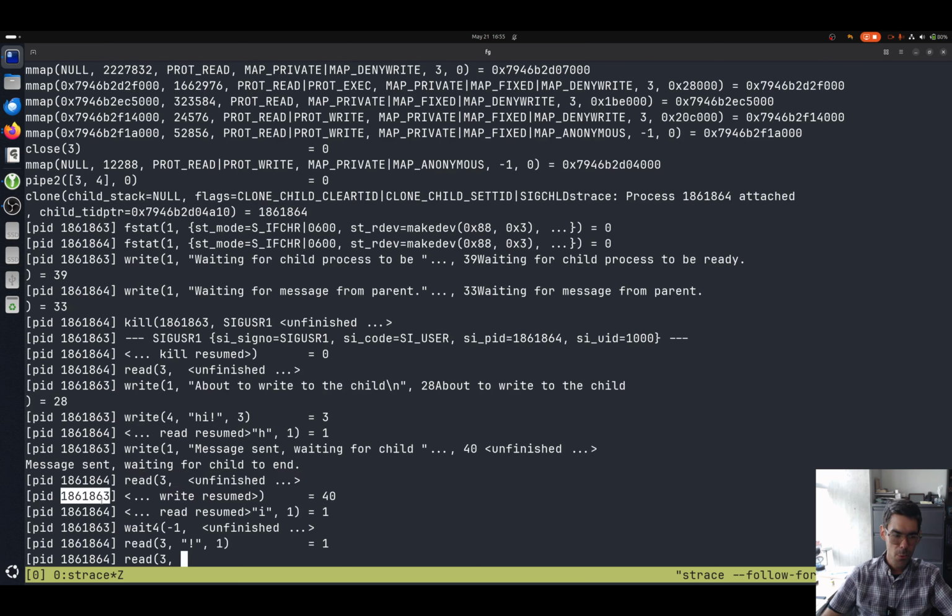The write is resumed, so this is us printing out, waiting for the child to end. The read is resumed. This is the I. Read here in the child process returns that 1 byte was read, but nothing has been printed yet. This is a little confusing. Then we have wait for. This is unfinished. And so what this is saying is that our parent process is currently blocked on wait. It's waiting for the child process to end.